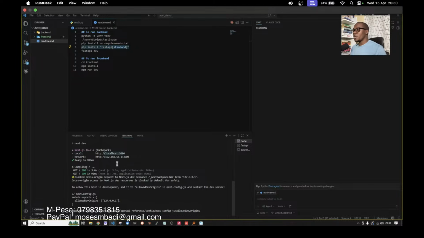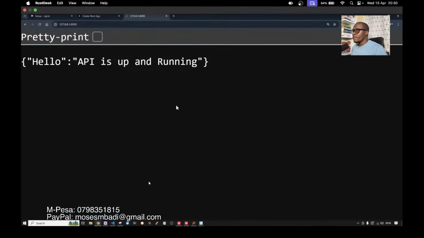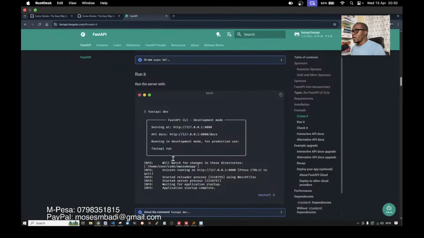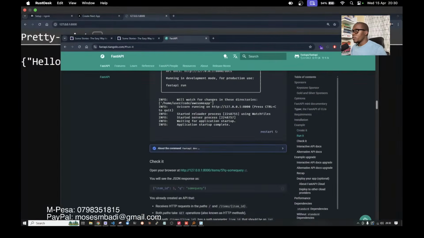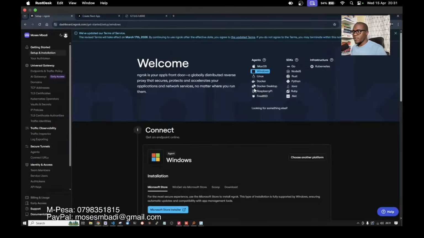So for me to be able to host my website so that everybody else around the world can access it, I have to host it on a server. But before we host it on a server, we also want to explore this local tool, Ngrok, that allows you to host services from your laptop.